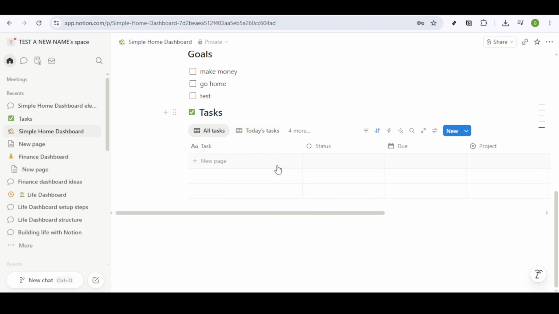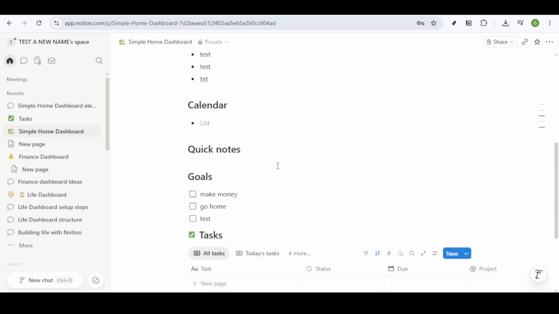Finally, we have the Goals section. This is a great space to keep track of both short-term and long-term objectives. Whether it's personal growth, work-related achievements, or lifestyle aspirations, having your goals in view can motivate you throughout the day. You can use checklists, bullet points, or even a database layout for more detailed goal tracking.